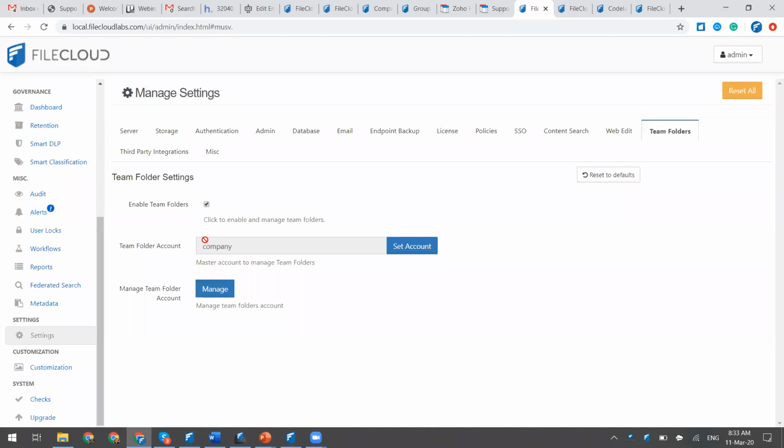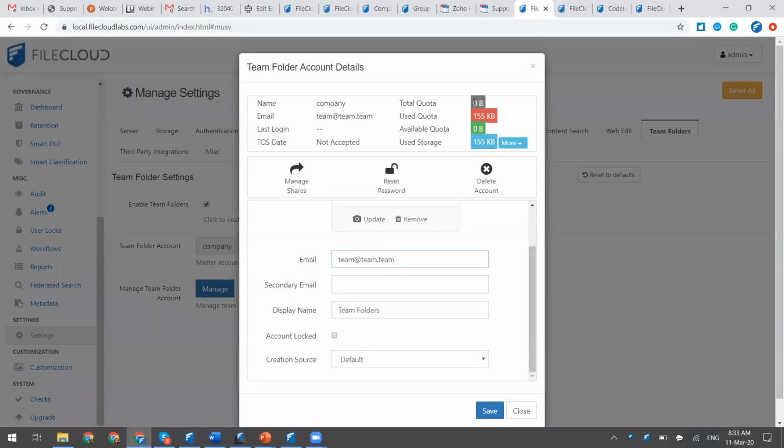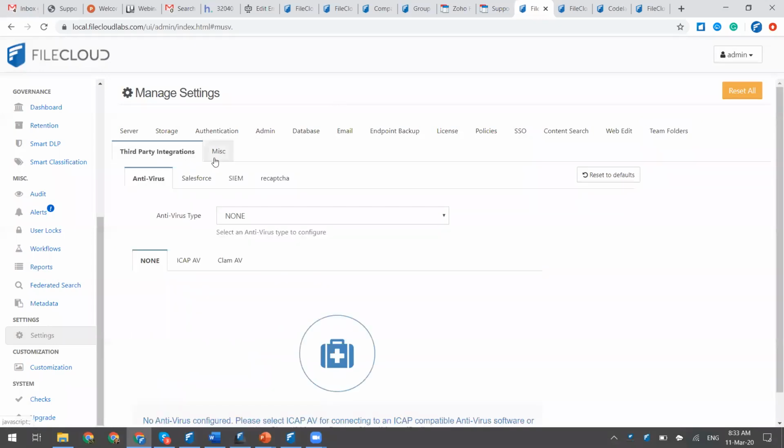We have the team folder section, where we name the user company. And you can see here that it's very similar to an account. The big difference is that it's not going to have any limitation on size. And you have the third-party integrations. You can integrate with an antivirus.